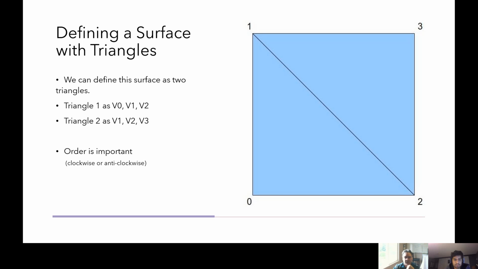And then if we wanted to define a surface, something like a square here, we can define the surface as 2 triangles. In this case, we have 3 vertices to represent each triangle. So V0, V1, V2, each one of those is 3 values, an X, Y, Z. So for this first triangle, we've got 9 values, and then another 9 values here. So in this example, we have 18 values used to represent this particular shape.